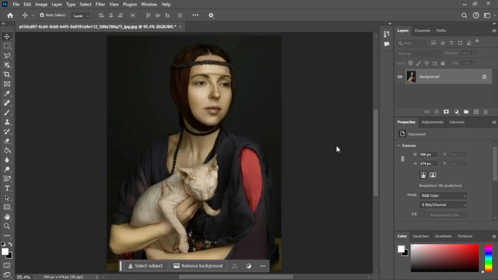In today's video, I will walk you through how to create a cinematic color grade in Adobe Photoshop.